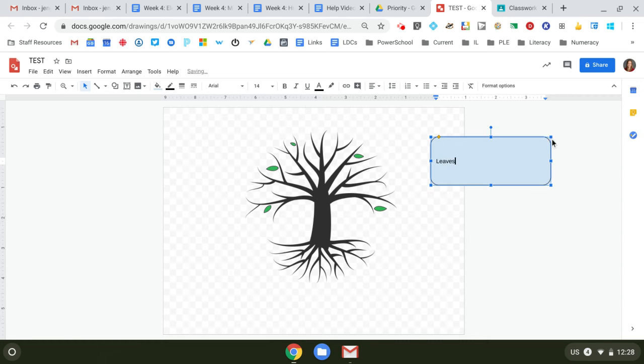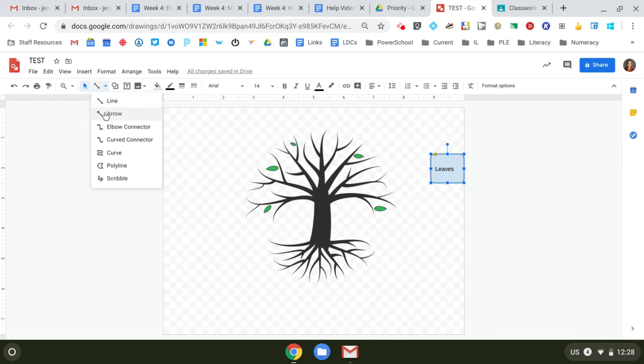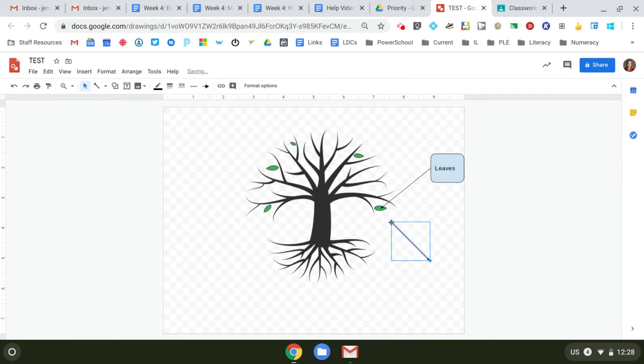Ooh, and I'm going to make it a heck of a lot smaller. And then I'm going to use this line tool. I'm just going to go arrow. You see how now you can connect to the box? Leaves. And you can label things. Ooh, that's a different one. So I'm actually going to turn that around. Sometimes you have to go back to that.